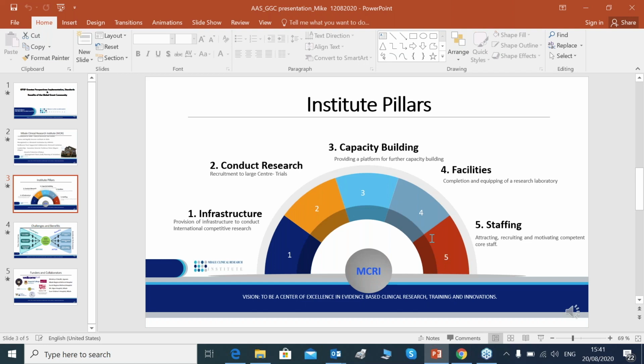One is provision of infrastructure to conduct internationally competitive research. In here, it's about establishing outstanding information and communication services with our research partners, and also providing outstanding data application software that support integrity and dissemination of research information.